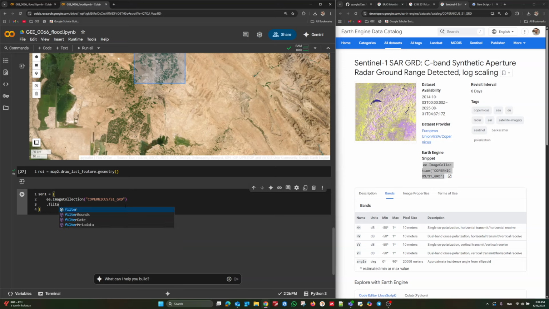Let's define the filter date and filter bounds. The filter date is same. Dataset is available for 2018 and 2020. For 2 years, we want to actually make a monthly Sentinel-1 radar dataset to highlight the flooded area for some particular months. Define a filter bounds based on the new ROI that is created.